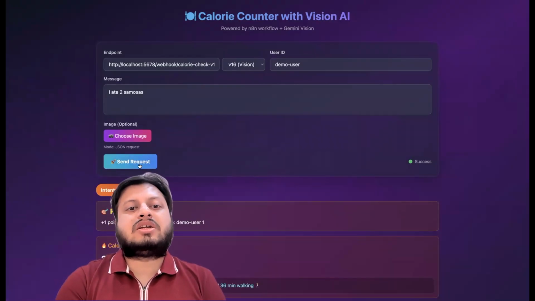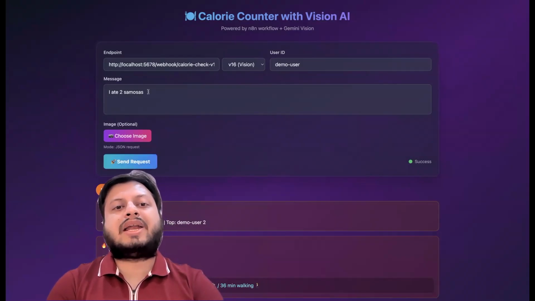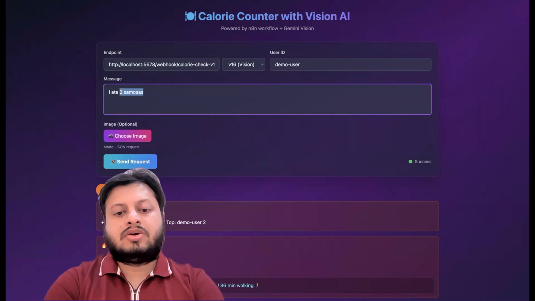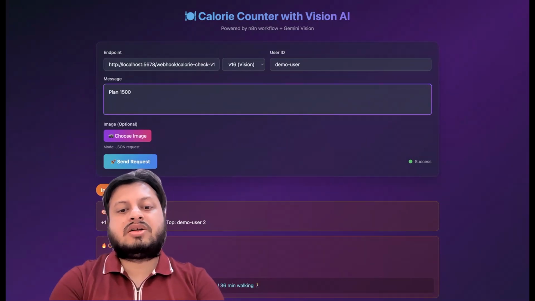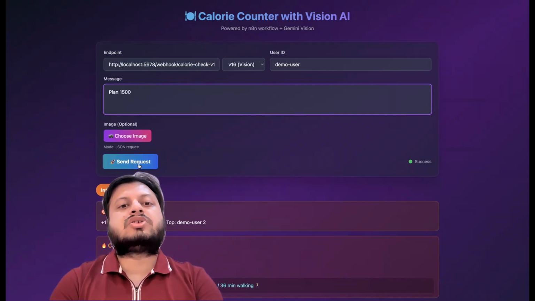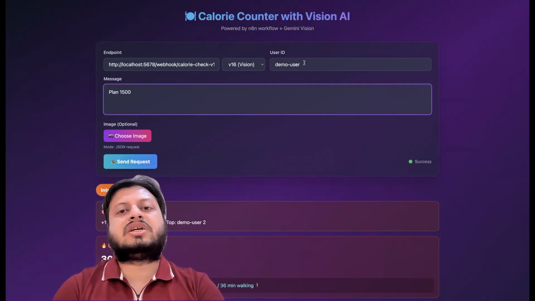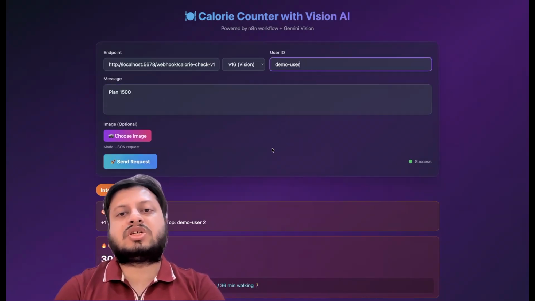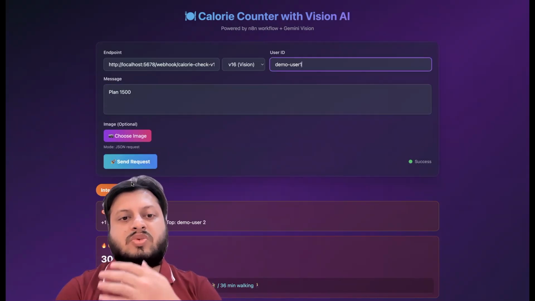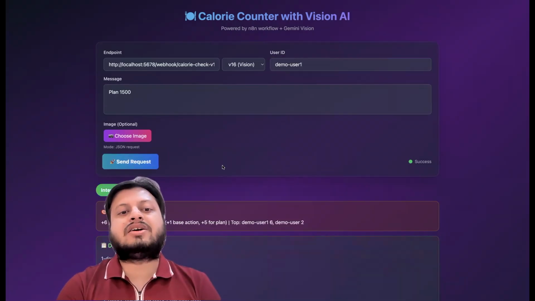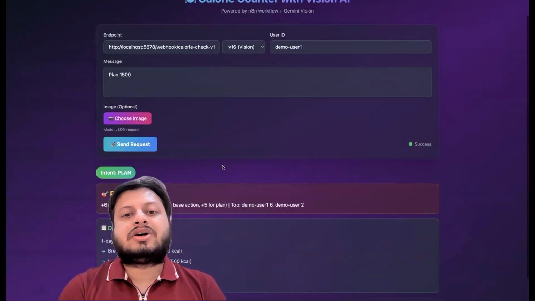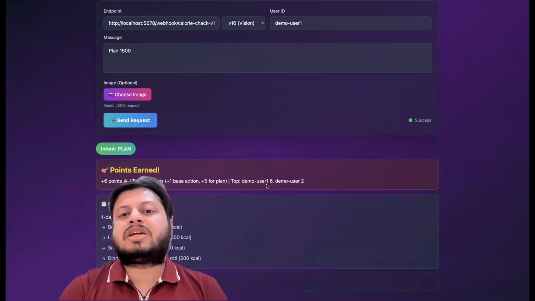Let's say you send the request again, you get 1 point. Now the plan, let's say plan 1500. If you send the request with demo one, right now the top is demo user two. Let's say I give demo user one and send it. Now your demo user one became the top user.